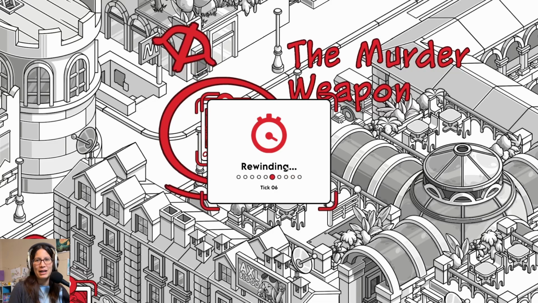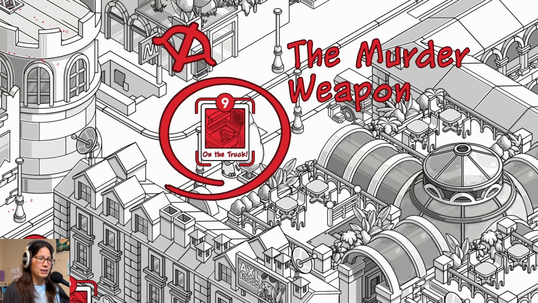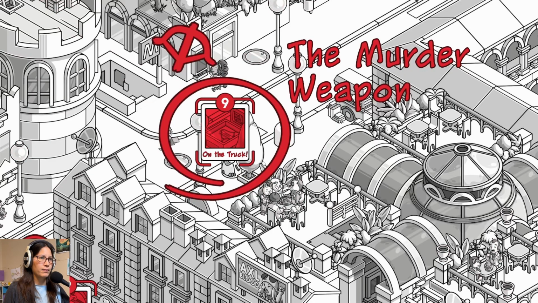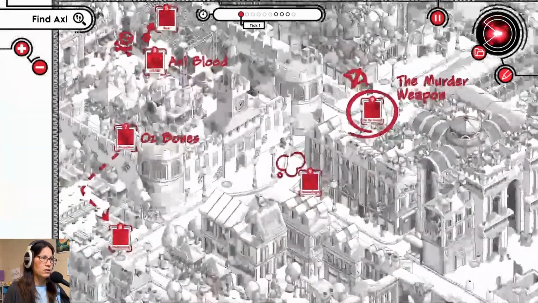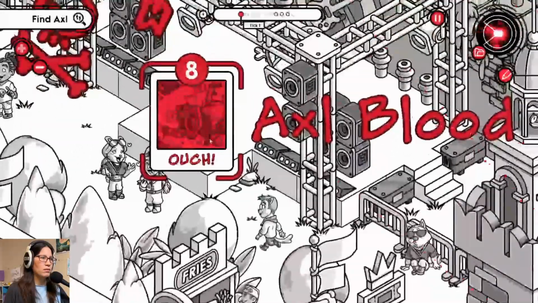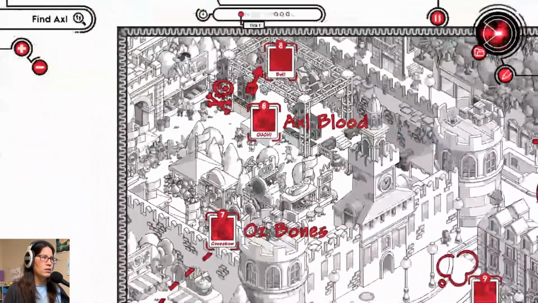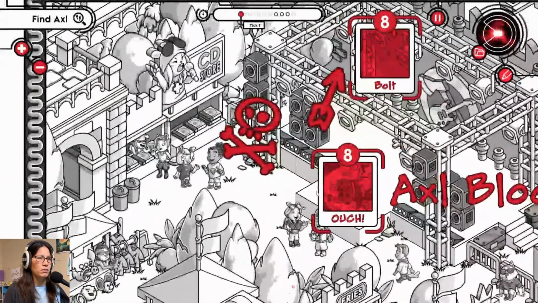Oh, okay, so we go back. Rewinding all the way to tick 1. Find Axel. So, Axel... What does Axel even look like? I don't know. Is that him? Is that Axel?